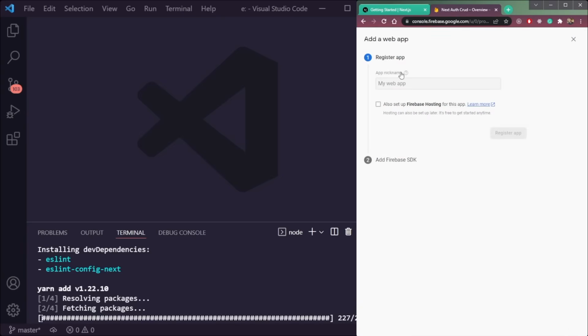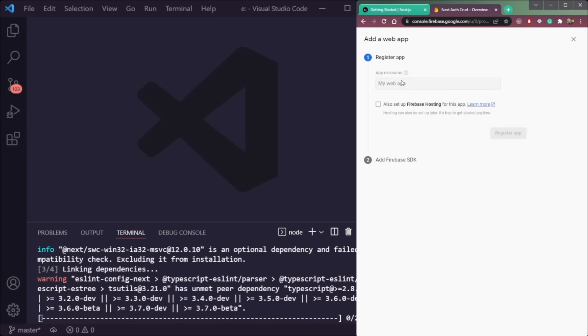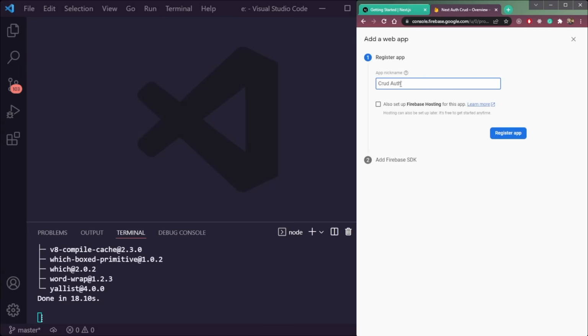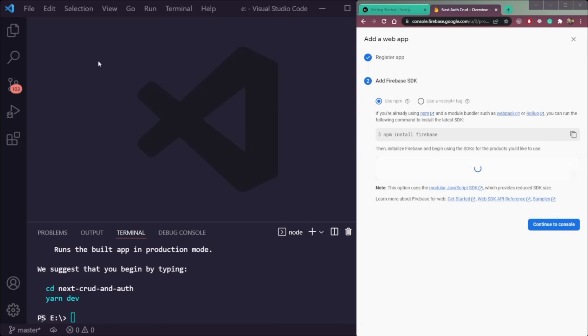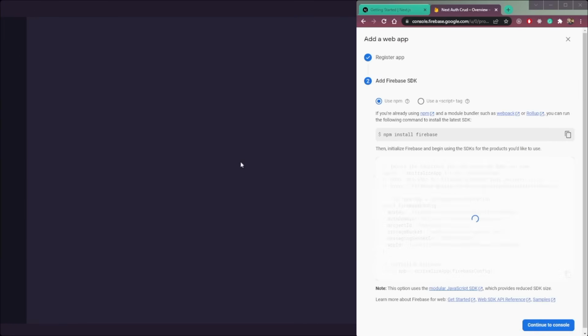Now what we have to do is create an app. So to create an app, just type here CRUD auth. Just type CRUD auth, fine. And here let's change the folder. So let's go into that project folder which is called next auth or next CRUD and auth.